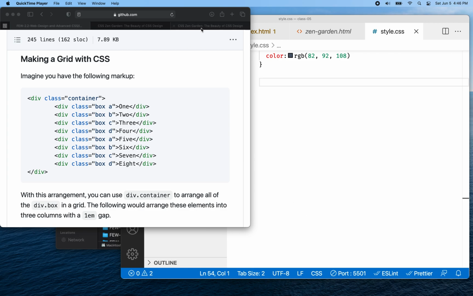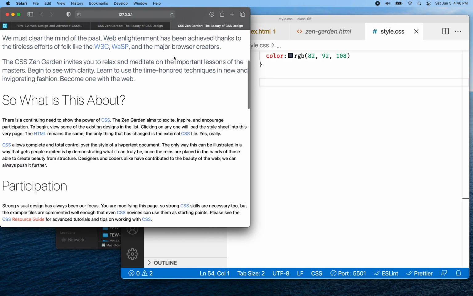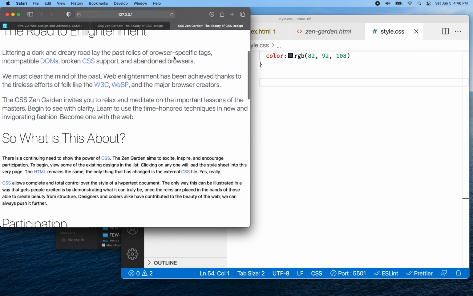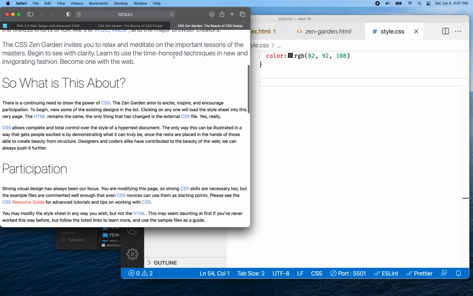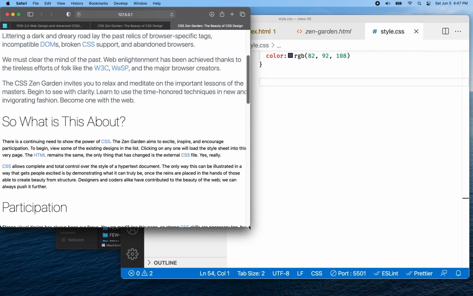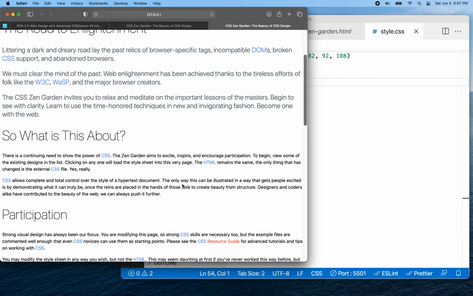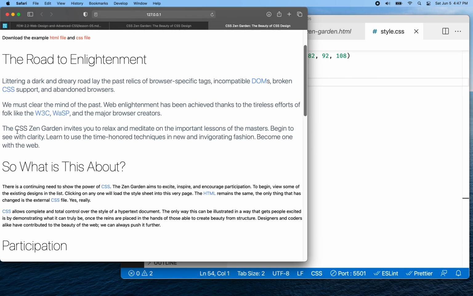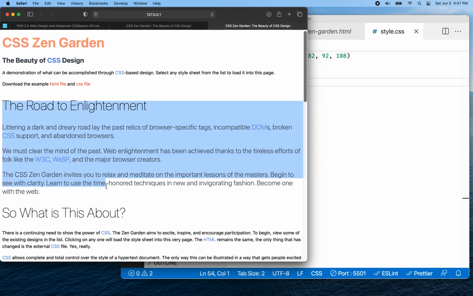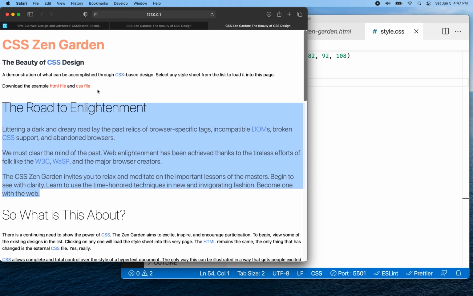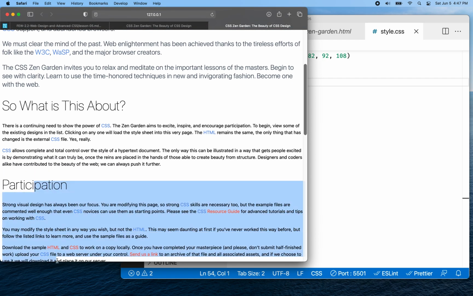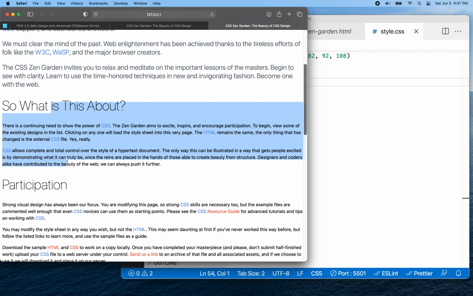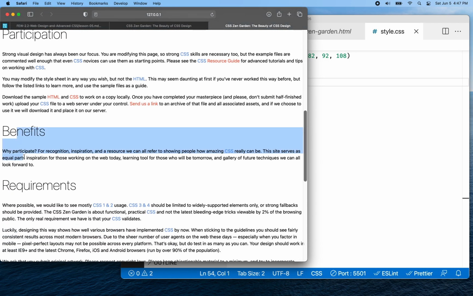But I was looking at the Zen Garden page and I saw a couple of things that I thought maybe suggested they might be laid out in a grid. So the sections could be a grid. Actually the whole page, like this could be one cell, this could be another cell, right? This down here, participation, or what's this about, could be another cell.